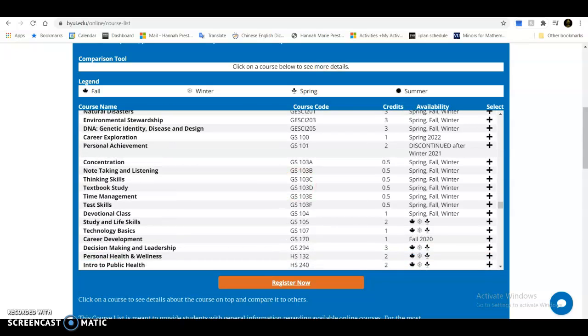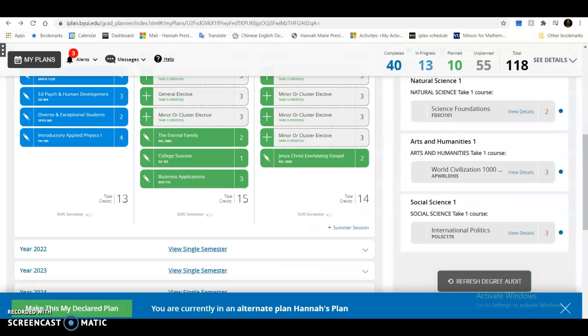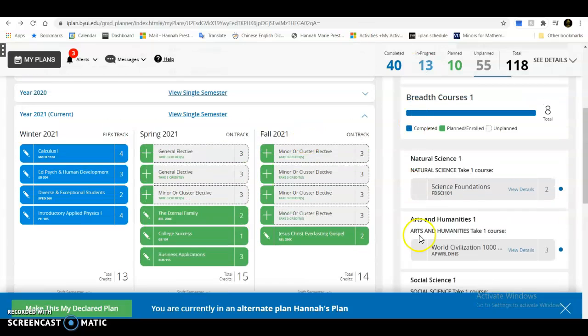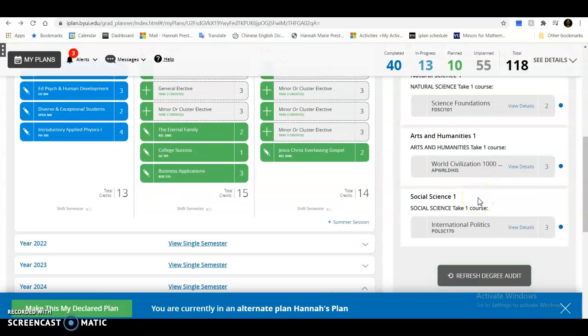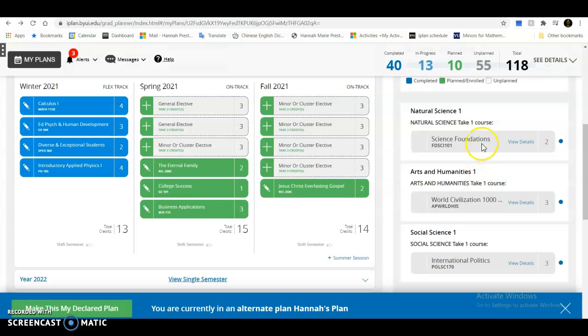So make sure that the breadth courses that you choose are found within this list. To complete the first breadth course requirement, you're going to take one course from each of these sections.